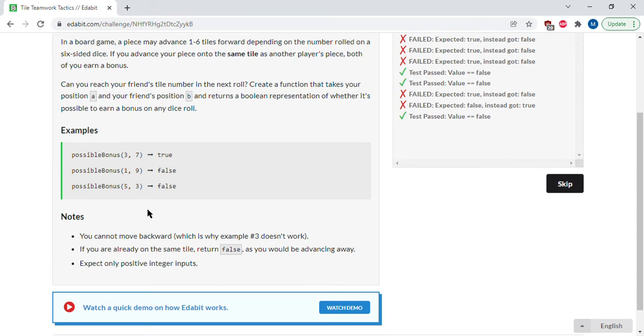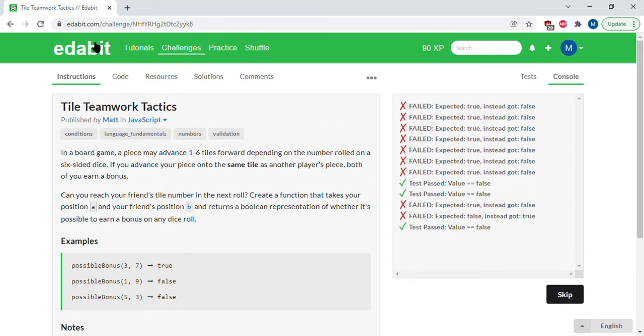We also see that we can't go backwards, so that's why this one right here, we can't go from 5 to 3, but we can go from 3 to 7, and we cannot go 1 to 9, because that's too far. The die only has 6 sides.